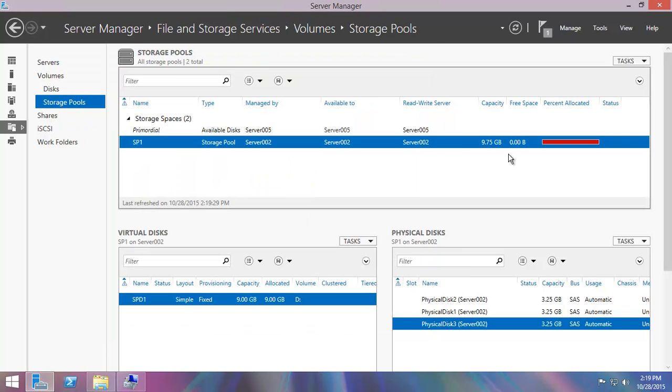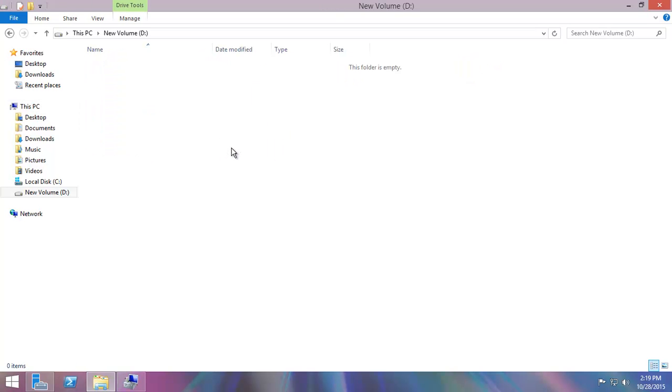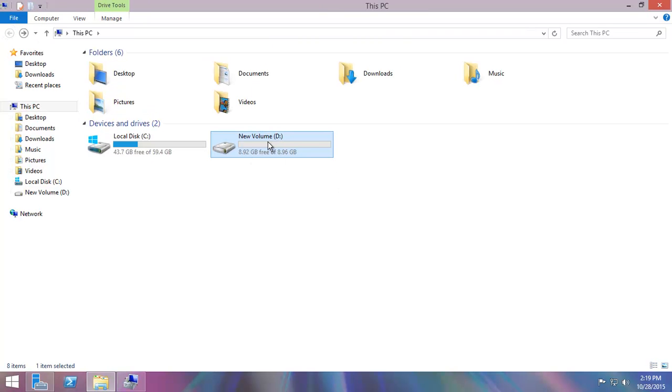It was quite quick this time. Percent allocated, 100%. So here we go. It's now a disk drive that literally is reality. What it says over here is what you actually have.